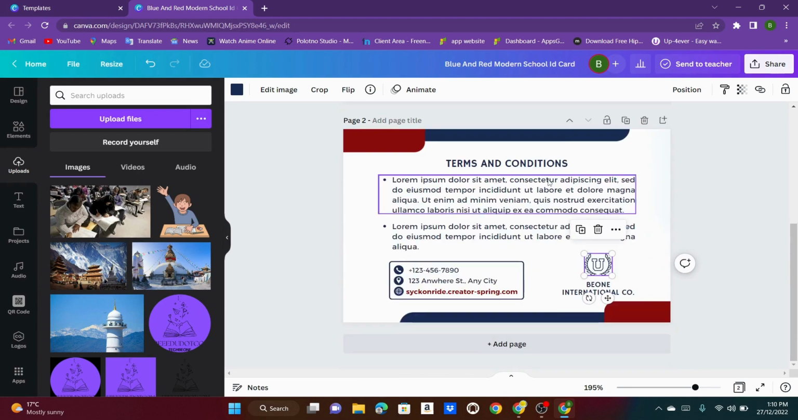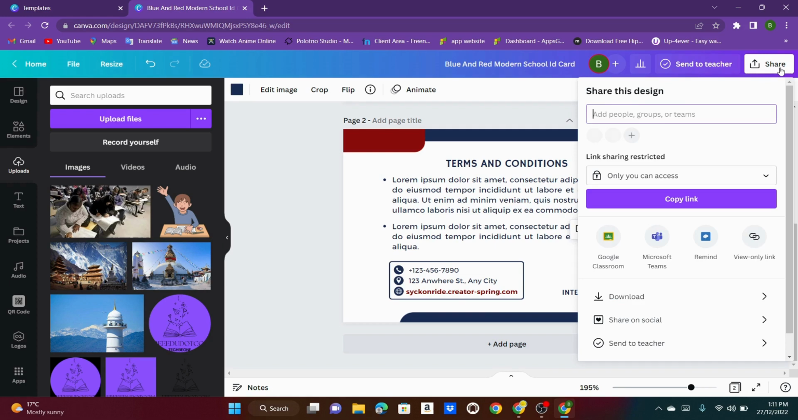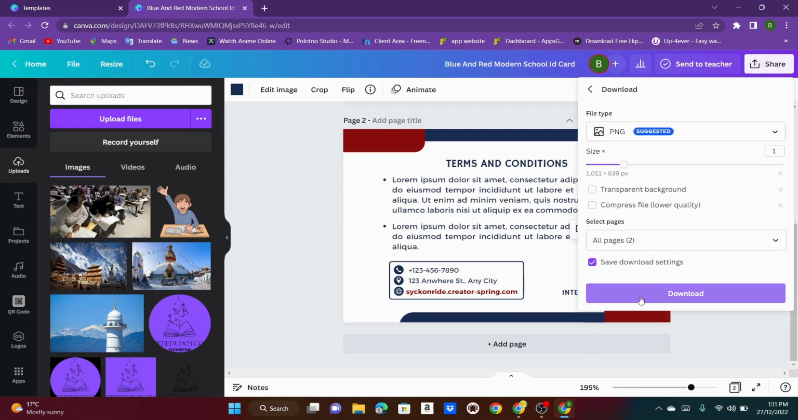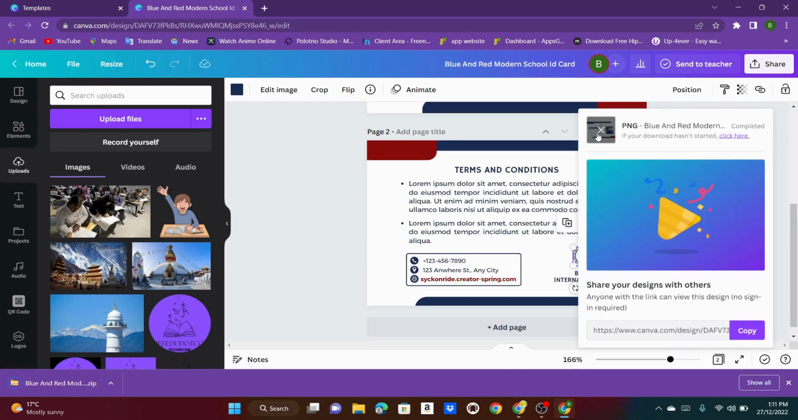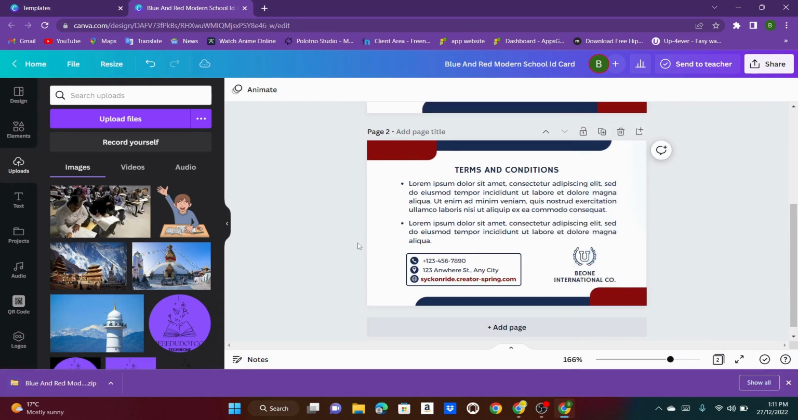After completing your design of your ID card or editing of your ID card, now let's download. Click on share, click on download, click on download. Now your ID card is successfully downloaded on your PC as zip folder. This much for today.